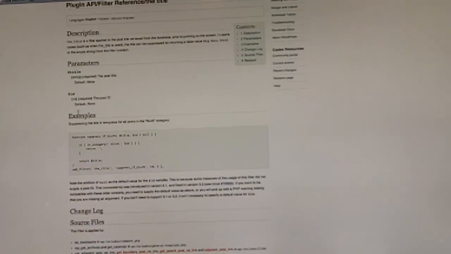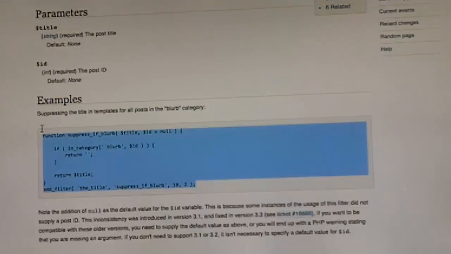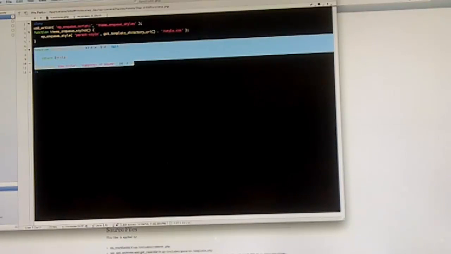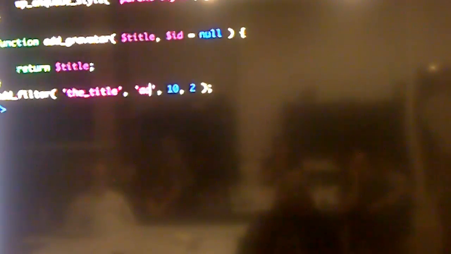So you guys should definitely go to the codex because the codex is awesome, and all I have to do is just copy and paste this. But I'm not going to do this verbatim, right? I'm going to go back here. Cool. So let's focus on this stuff. Can you make it bigger? Yep. Is that better? So I'm going to rename this to add_gravatar because I want to add a gravatar before the post title. And I'm going to have to change it here as well because that's where it gets added to the filter queue.